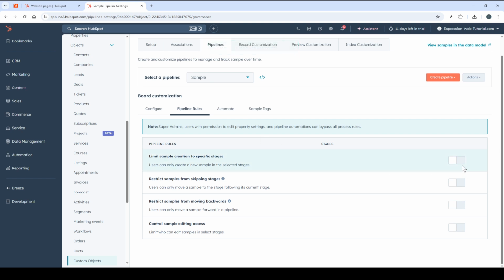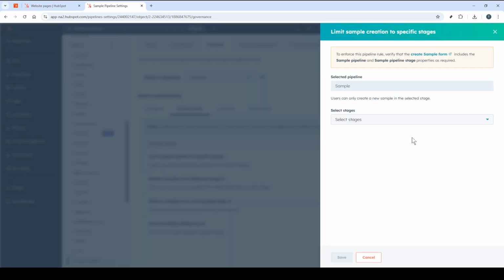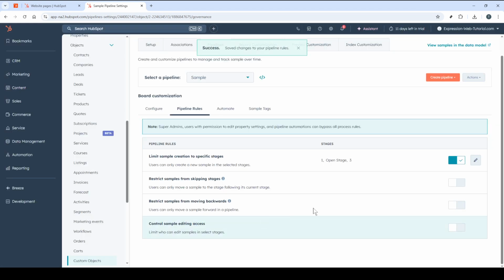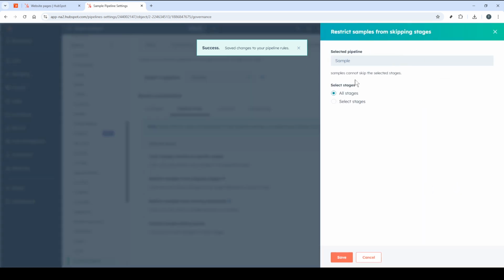Next, go to the Pipeline Rules tab. Toggle the rules you want to enforce. These switches help maintain data quality and process consistency, for example, requiring key details before moving forward or locking movement in certain directions. Enable only what supports your team's workflow so you don't create friction.